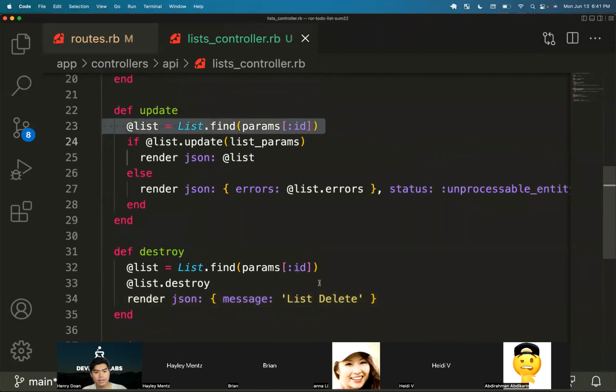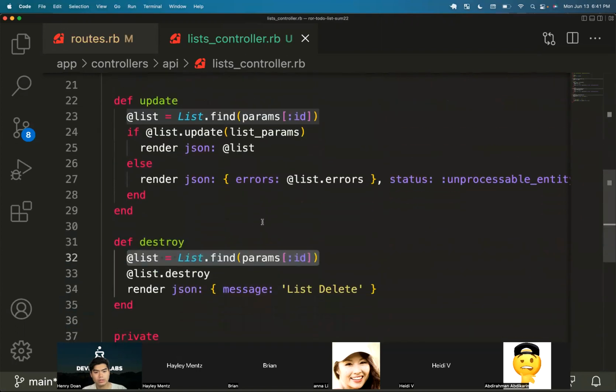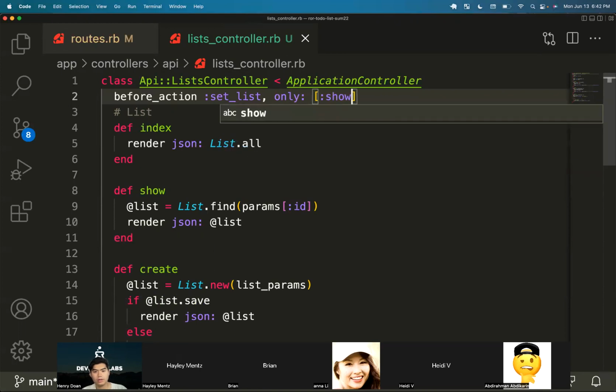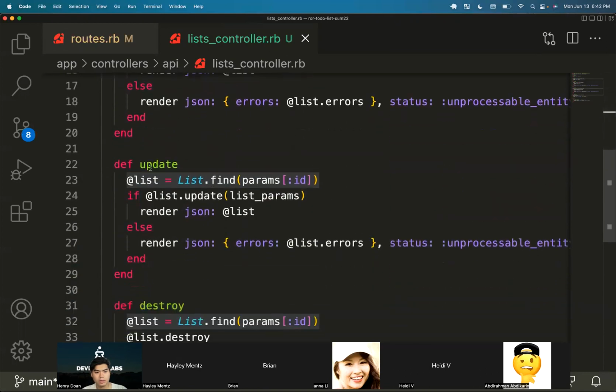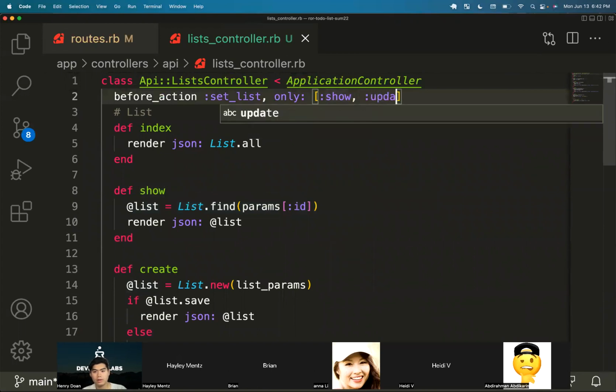Something else is that we are repeating this line of code a lot inside of the destroy, update, and the show. So to clean that up, what I am going to do is to have a before action of set, I'll call it set list. And then I only want this to run on show, where it's repeating. So this repeats on the show method. It also repeats on the update method and the destroy method. So let's do that. So it'll be show, update, and destroy.